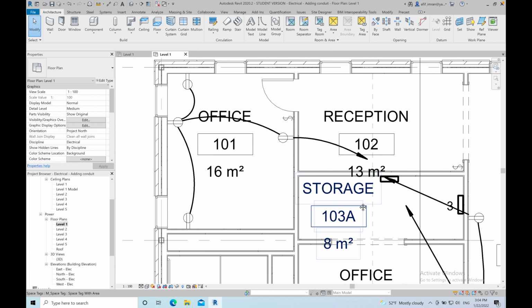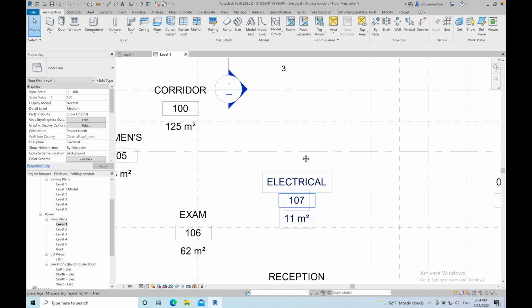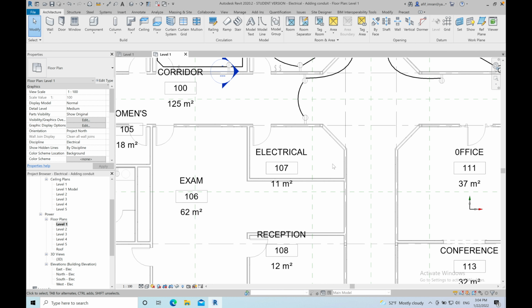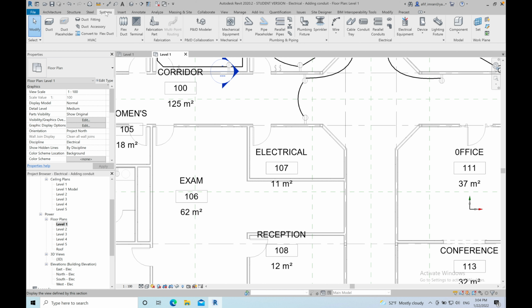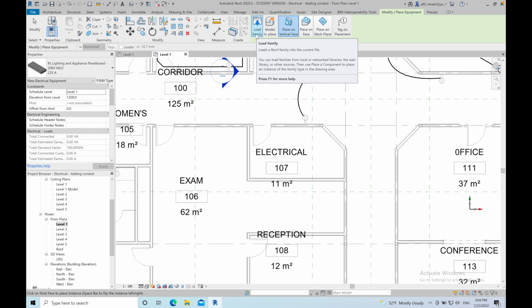So now I need to go here to the electrical room, and from the electrical room I want to add an electrical panel inside it. So let me go here to my systems, then to electrical equipment. The panel that I need is not here. So if I can't find my panel here, I can go to load family, and from here we can load any item that I want.